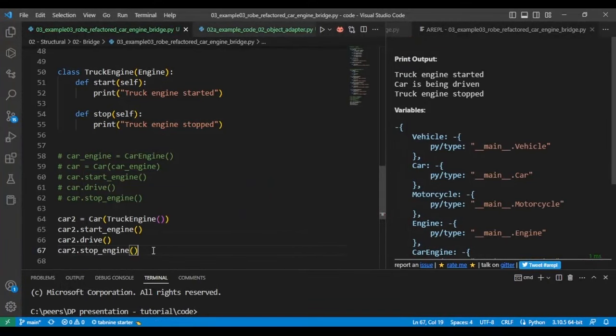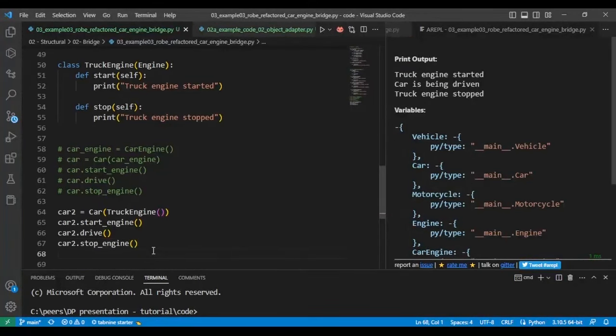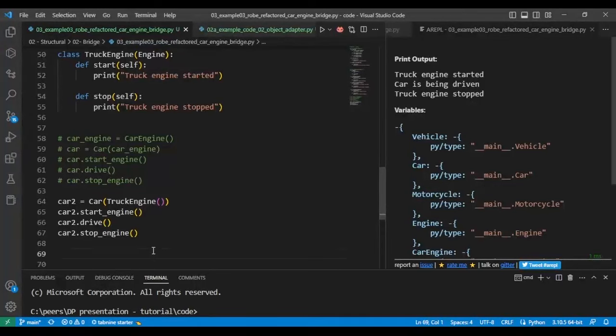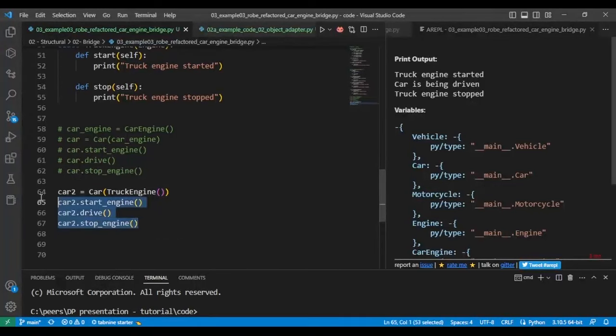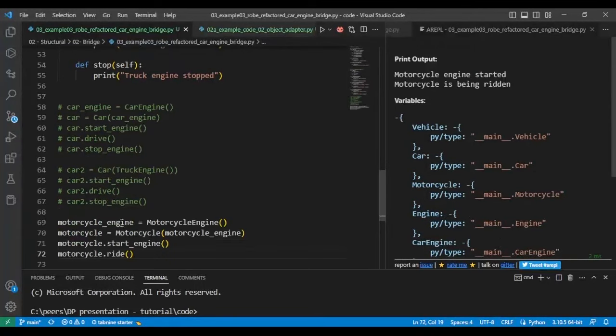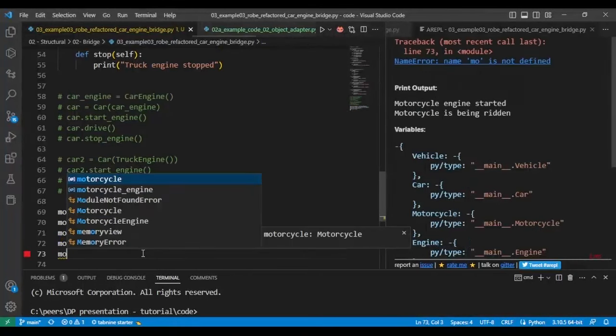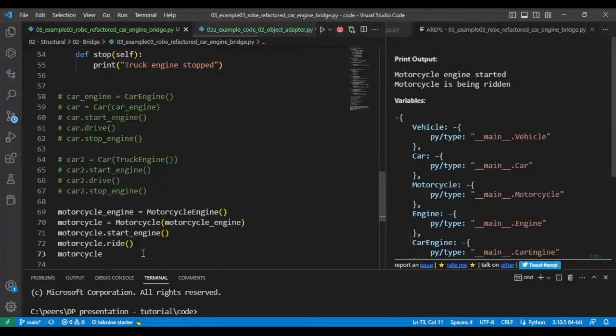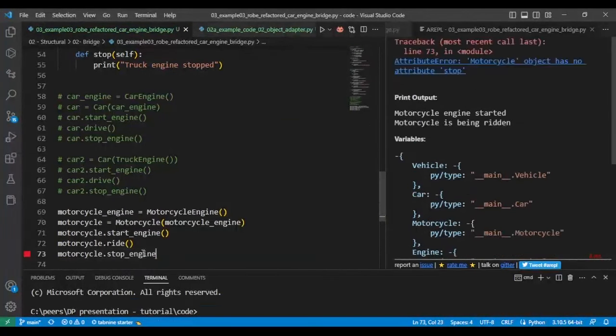This we can also do with the motorcycle. I'm going to comment all these out so we can see the motorcycle example. It's just the same thing, but this time we're implementing the motorcycle abstraction and putting a motorcycle engine in it. We started the engine, we rode the motorcycle, and then of course we can also stop the engine.